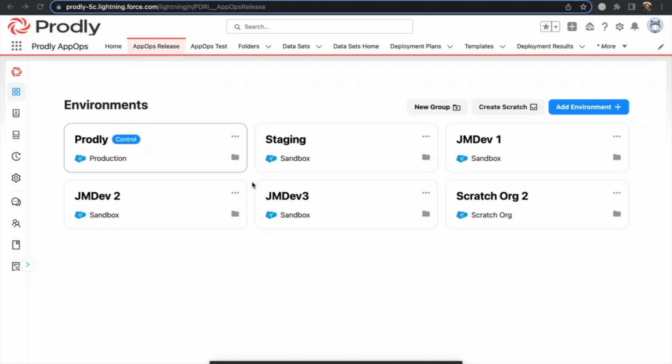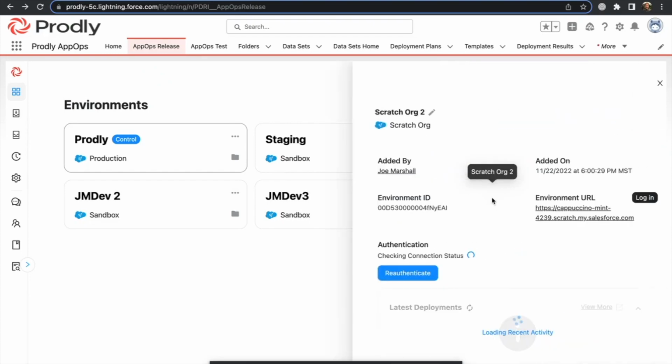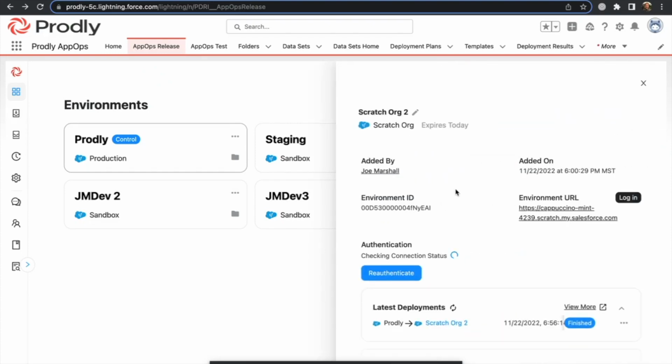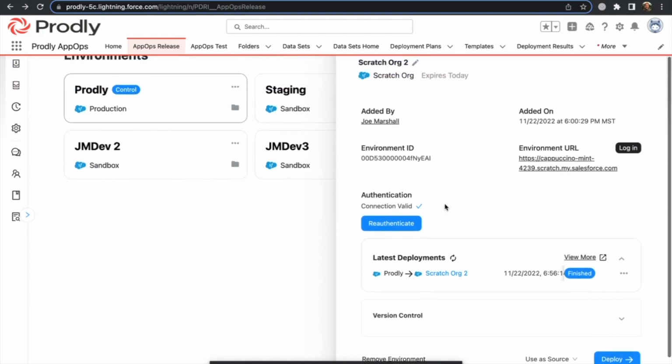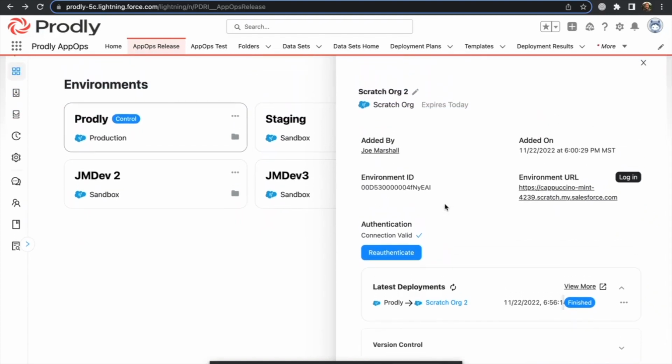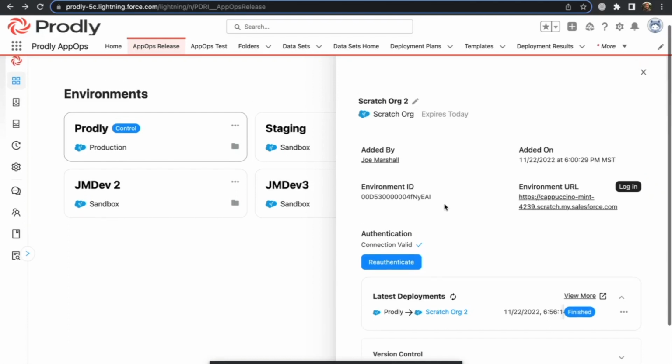In this video, we will discuss how to create a Scratch org using clicks with Prodly. Before we get started, let's talk about what exactly is a Scratch org. A Scratch org is a temporary environment inside of Salesforce. These environments are useful because they allow you to work faster and more agile. Think of a Scratch org as faster, better, and easier to use versions of Developer Pro orgs.